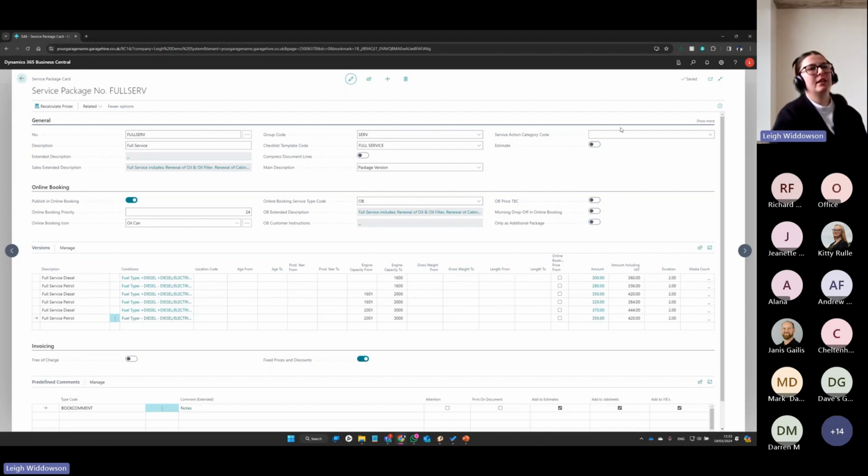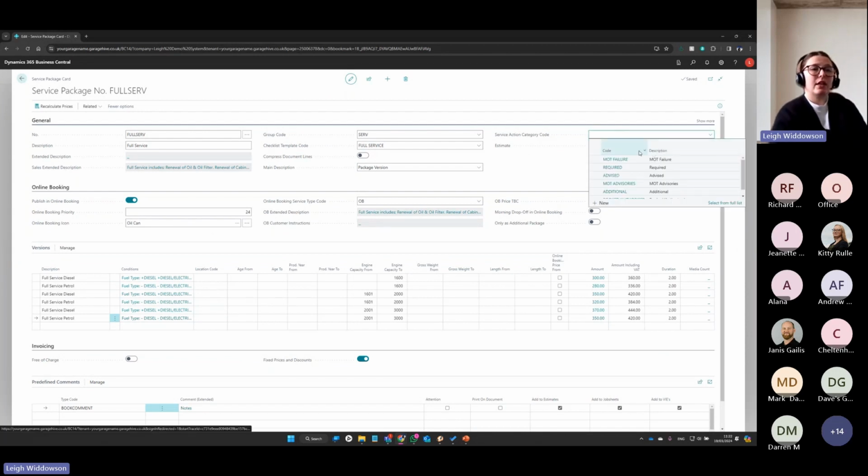You can assign a default action category. So this is purely for online auth. So if I add this, what do I want it to be under? Do I want it to be an MOT failure, advisories, additional work? You can create your own in here, but I would recommend not creating too many, just because it basically gets confusing. If you've got too many, you don't know what to put anything under.